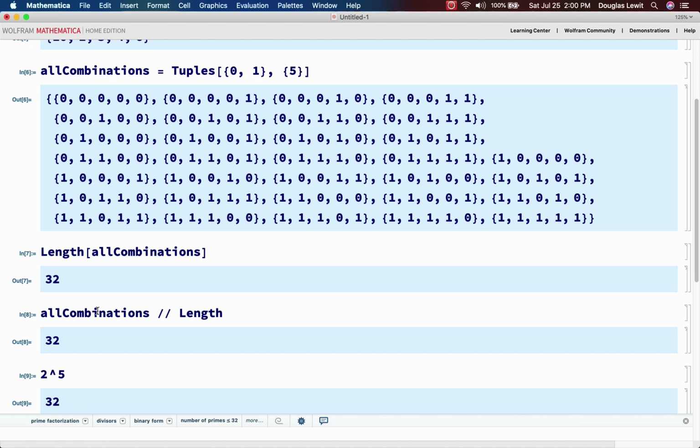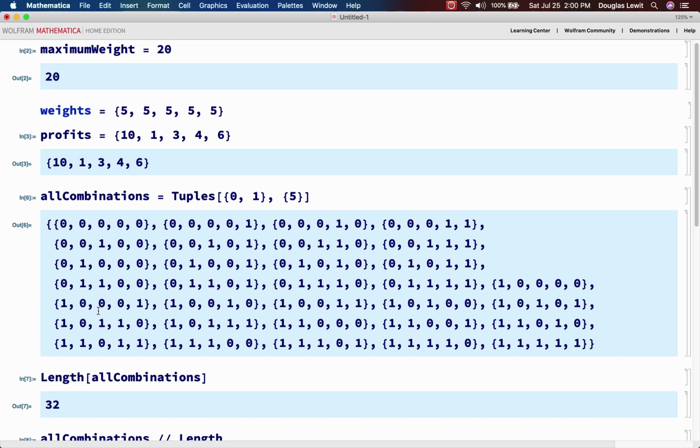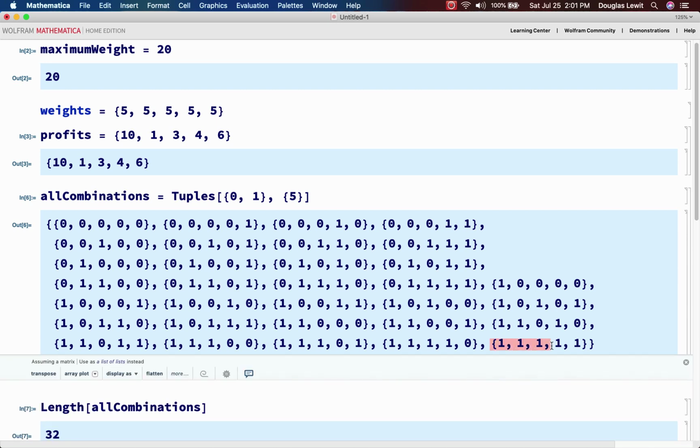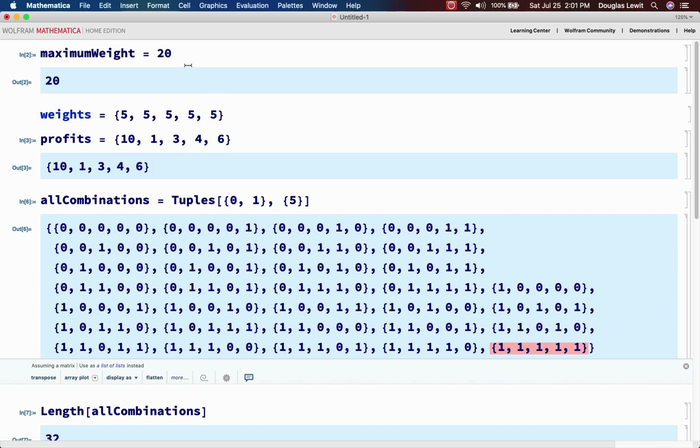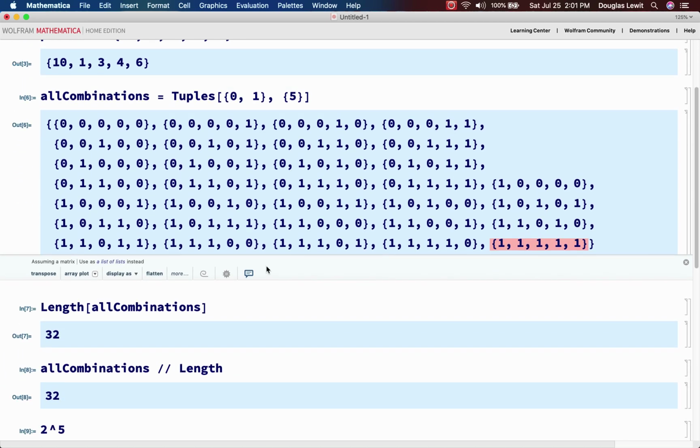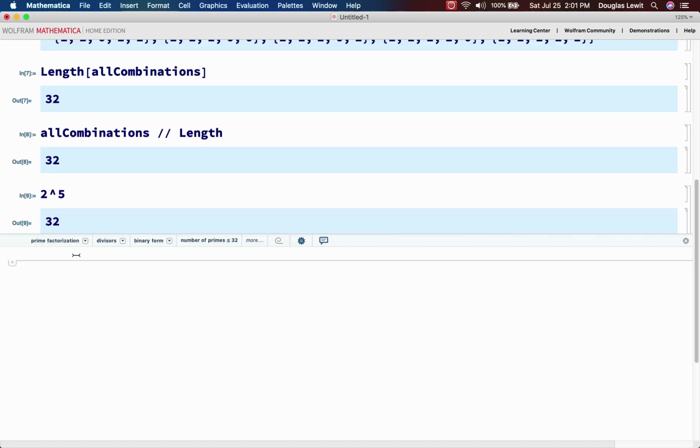Okay, so the next step is, the problem here is I can tell you which one right away. We know that the last combination is not going to work. Why is the last combination not going to work? It's not going to work because the weight of the last combination is 25, and I can see here that the maximum weight is 20. So, but how do I do that officially? What is the programmer's way of solving that problem?